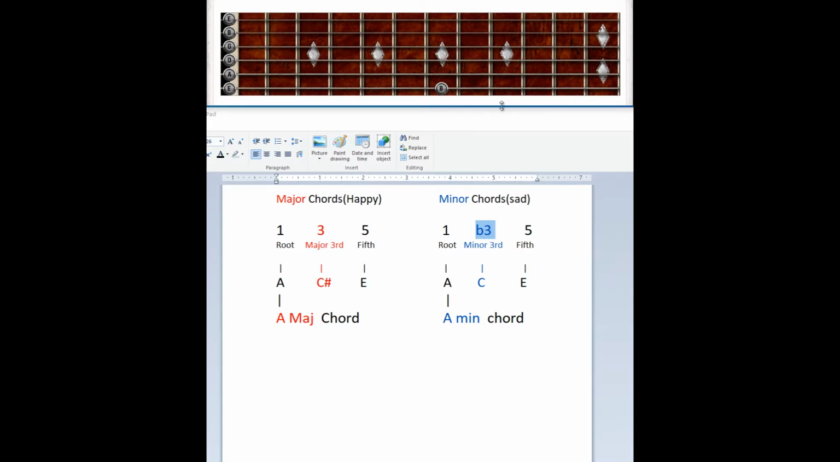Right here, fifth, right there, major third, right here. I just told you B major chord, B minor chord, minor third. Let's do this guy. Fifth, right? Major third, minor third. That's a G minor chord. That's a G major chord. G sharp, sorry. G sharp, right?